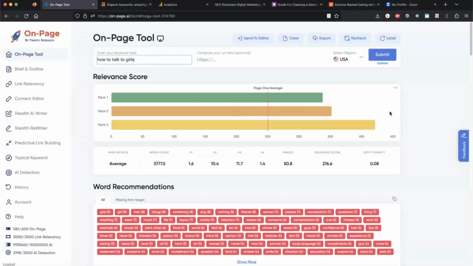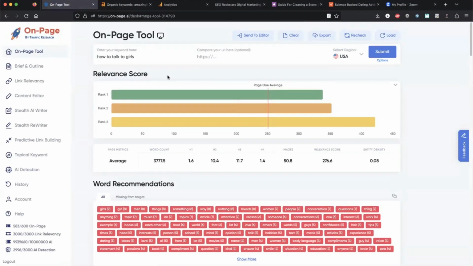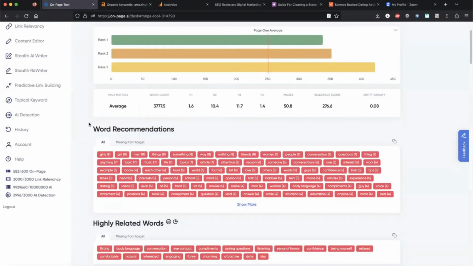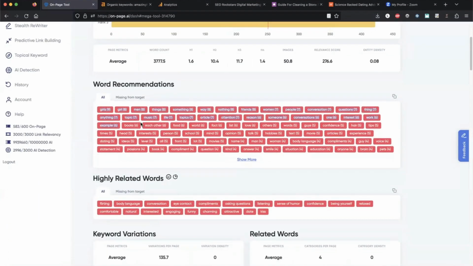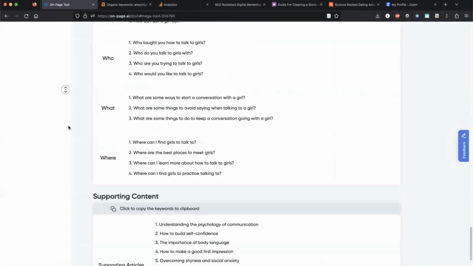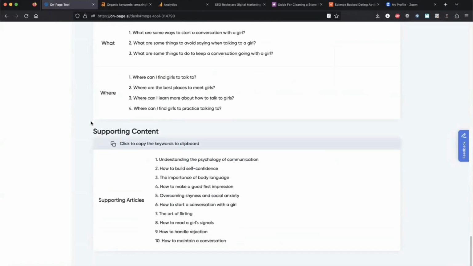Okay, cool. So now we have a report done. Let me go down and show you. We have all the suggestions, and I didn't put a compare page, so we don't get to see how our page fares, but these are all the extra words that you could add to the page to build relevance. Now let's scroll to the bottom and see what happened. These are all supporting content articles that you could write about talking to girls that are not going to keyword cannibalize.